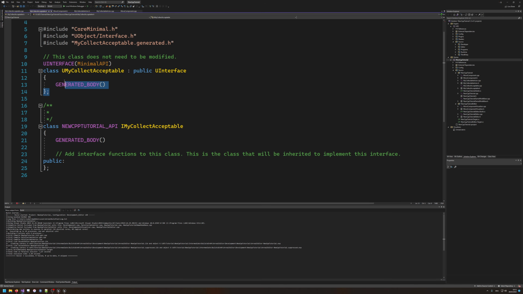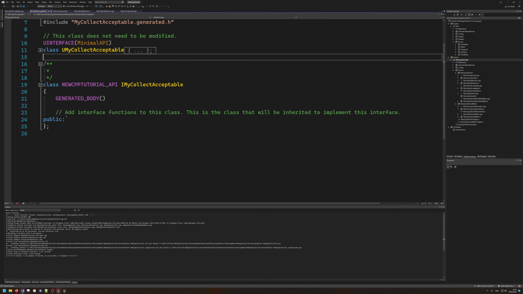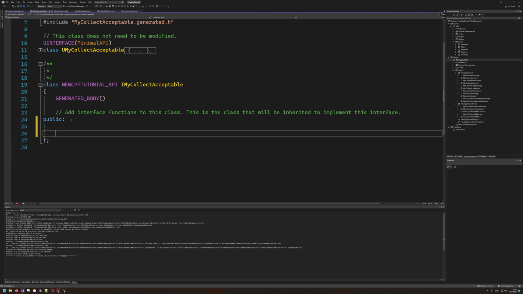Minimal API, what's that? I haven't dealt with that actually. Oh yeah, I know what's going on here. Again, that is basically a C++ interface that's going to be used, and this is basically getting all the stuff done for the generated body and the Unreal Engine reflection. This class does not need to be modified. Yeah, collapse this. So we're going to go in here.